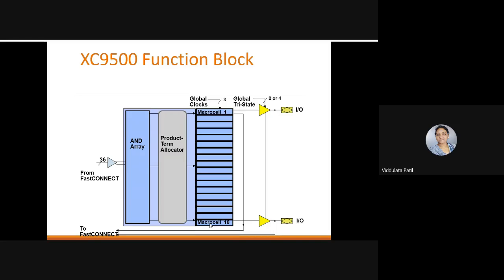Microcell, that is allocated to each of these macrocells. Any number of these product terms can be allocated to macrocells. So depending on the functionality that you require, any number of product terms from these 90 product terms can be allocated to macrocells.